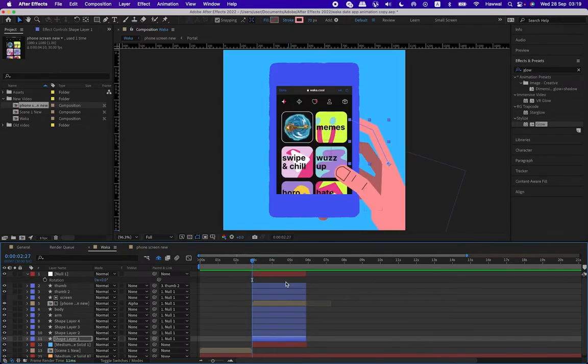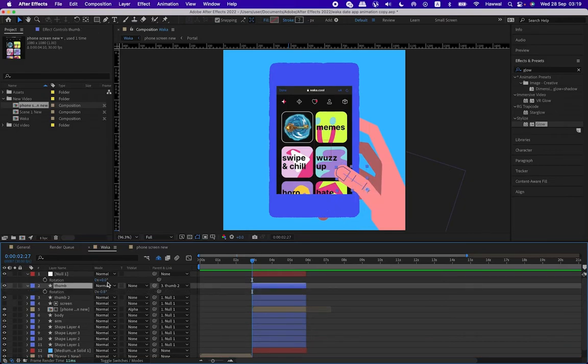Now I have used my alpha mat to create the phone screen. So I brought my phone screen in and created an alpha mat to create the simulation of a phone screen.